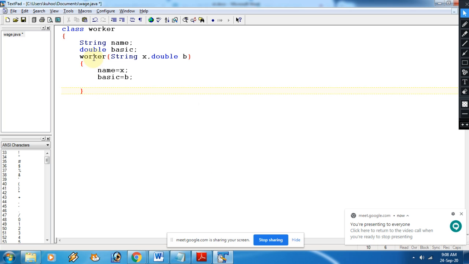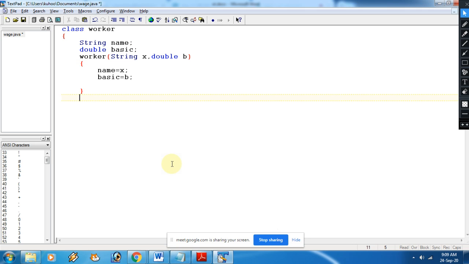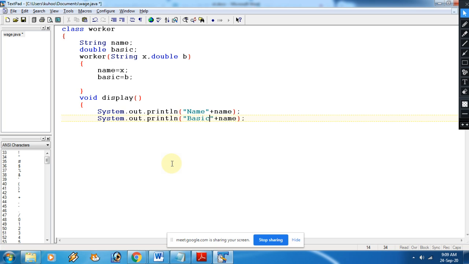So now one constructor was there, worker. There were two parameters, x and b, and we are storing those things, right? And now one function was there, display, in which we are supposed to print the details, only the details, that is name followed by the basic salary. This was the definition of the worker class.